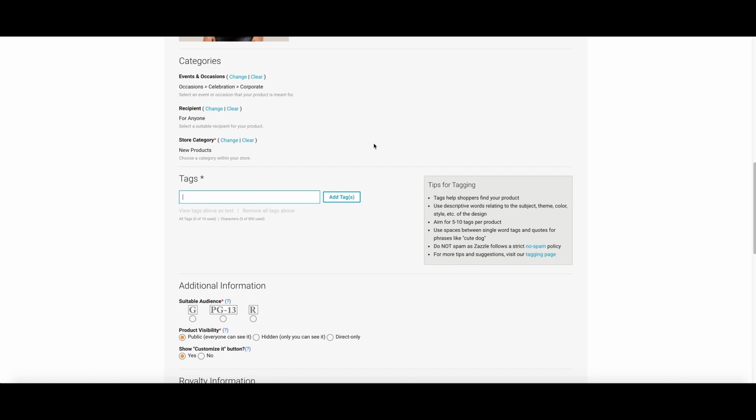And now for tags. So this is probably the most important part, as this is, I believe, how people search for your product. So I'm just going to put welcome. I'm going to put corporate, organization, volunteer. I'm going to put welcoming. And then I'm just going to leave this here for now. It says minimum at 5, but you can go up to 10. But for this example, I'm just going to leave it at 5, but I do recommend going up to 10.